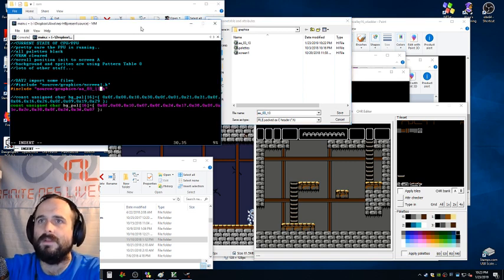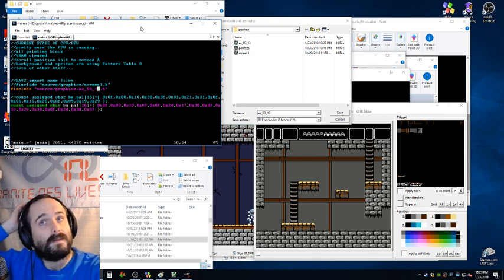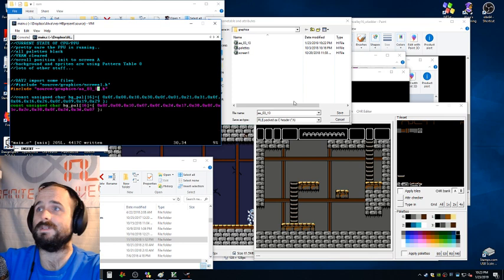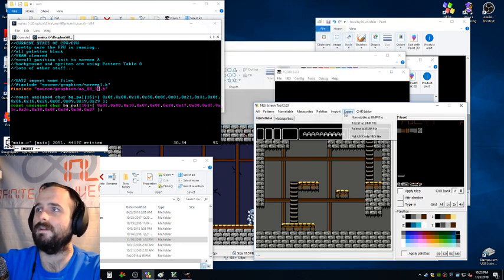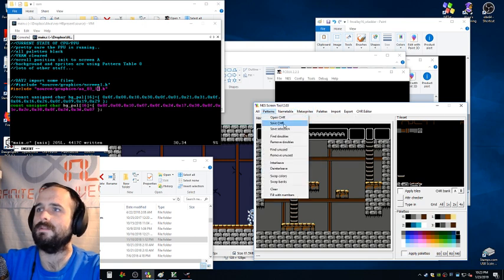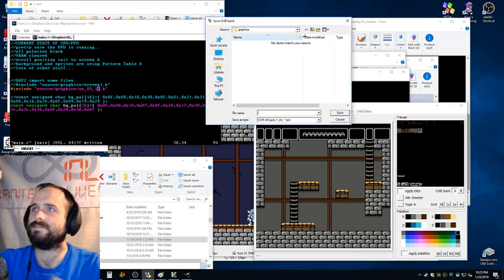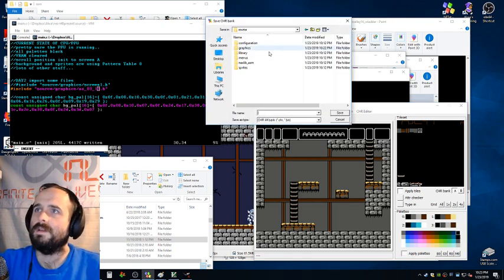Oh, 313. So there's our name tables, and then export patterns, save CHR, and this one's in the graphics folder.